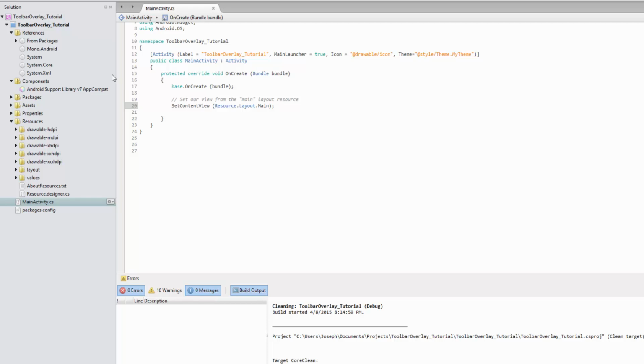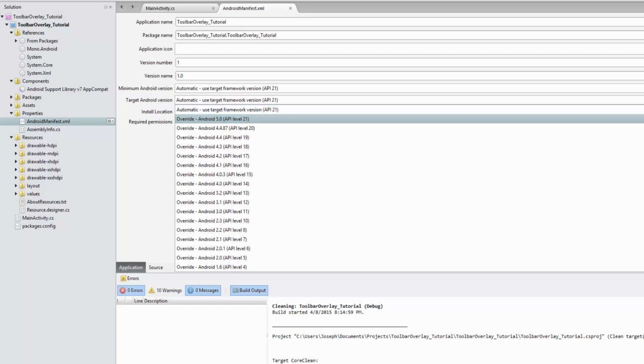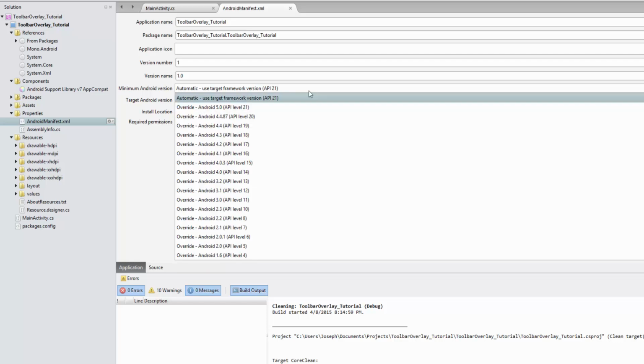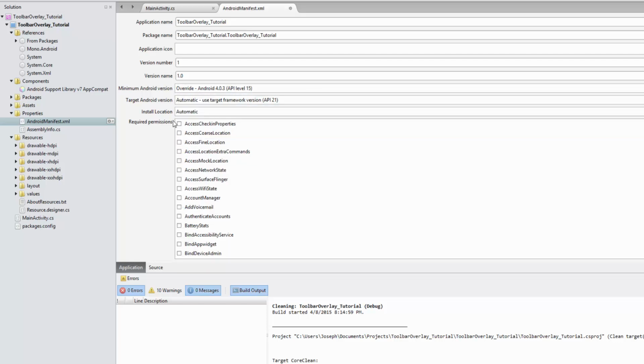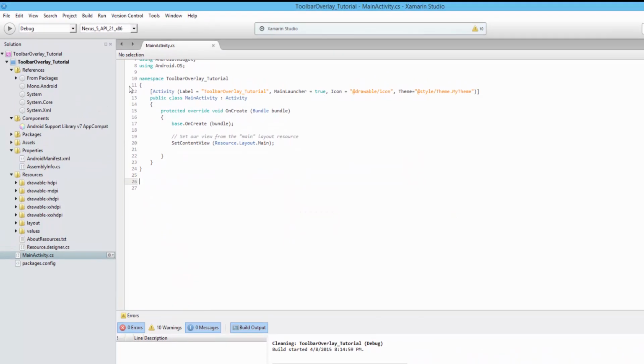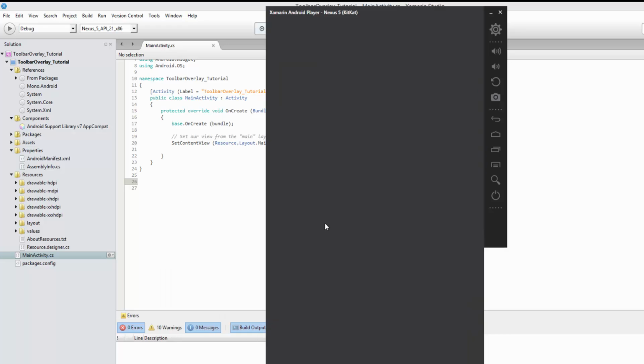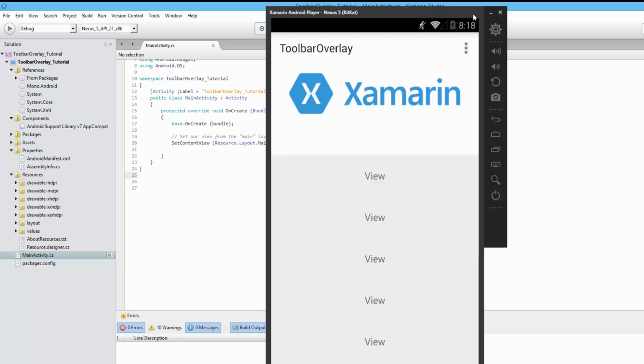First, usually what I have to do, which I have not yet in Xamarin Studio, is change the properties of the manifest. We'll do a minimum of 15. This looks okay. Go ahead and save that. All right, so it is running.